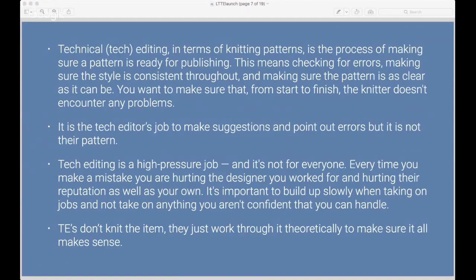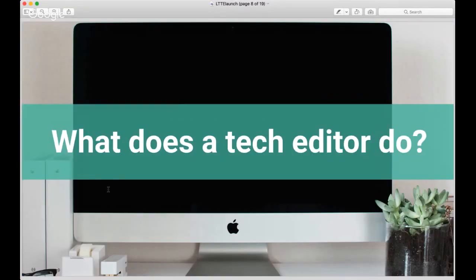Test knitters, on the other hand, do knit the item, but they need weeks or maybe even a month or more to do their part of the process: to knit the item and make sure the instructions are understandable by all different types of knitters. They take a long time to do that. A tech editor needs to be able to go through the pattern in hours, and so to do that, they can't knit the item. That's not their job. So what do they actually do?